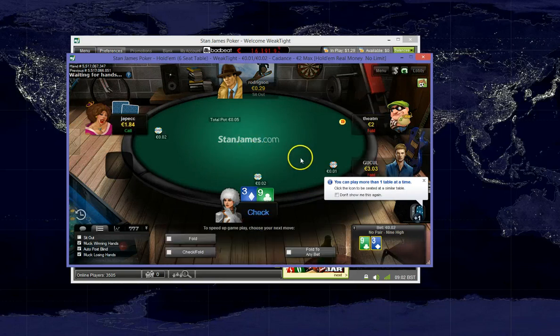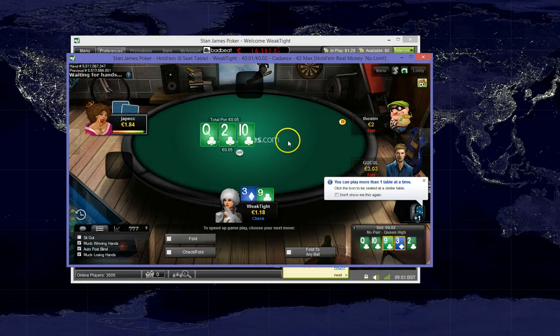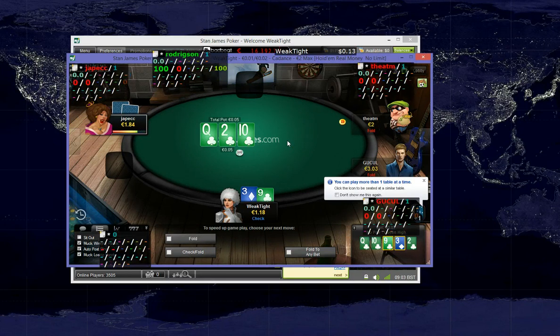9-3, we're just going to check back in the big blind, and after this hand we'll sit out and see if we can import the hands into Week Tight. We'll just check this flop, we have a very weak flush draw. Probably not good enough to be continuing with in this spot.